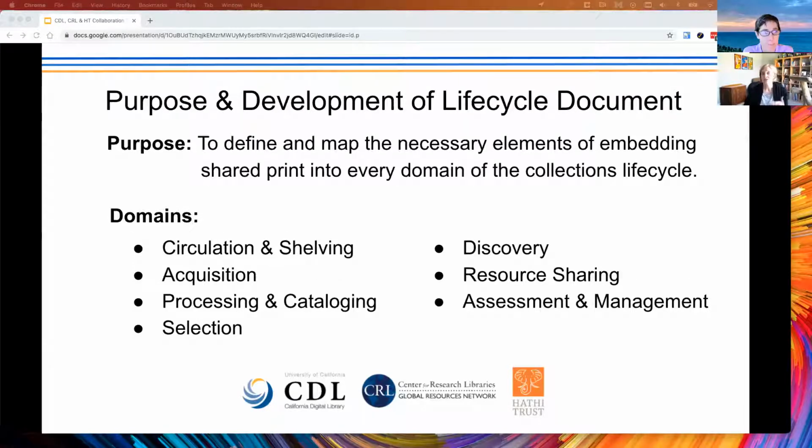So this past year, we've really focused on developing a narrative that brings together a way to embed shared print into the collection lifecycle. This is sort of a vision to do this. This culminated in a document currently titled Shared Print in the Collections Lifecycle.